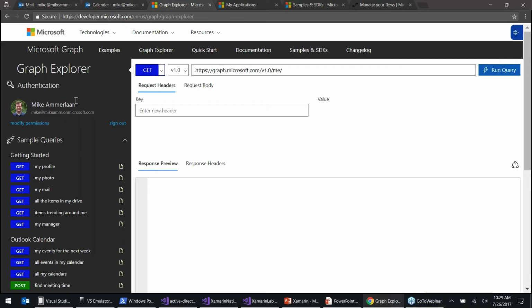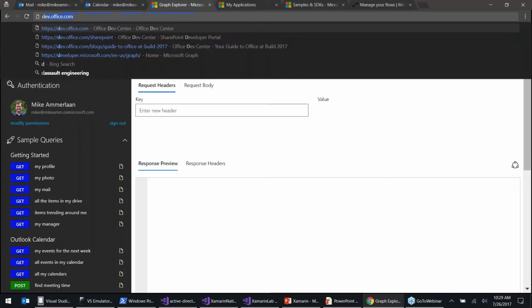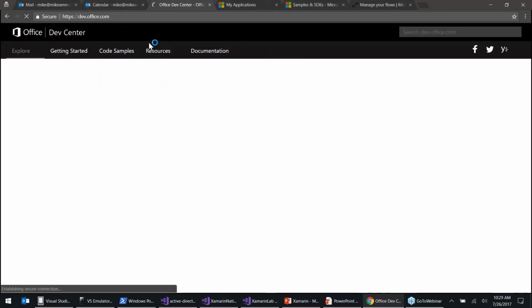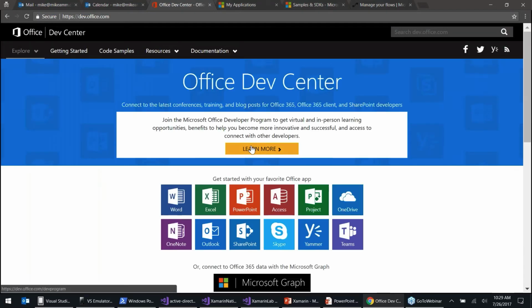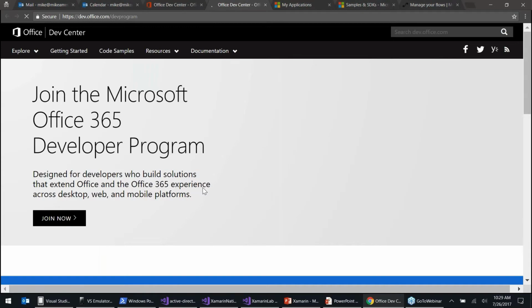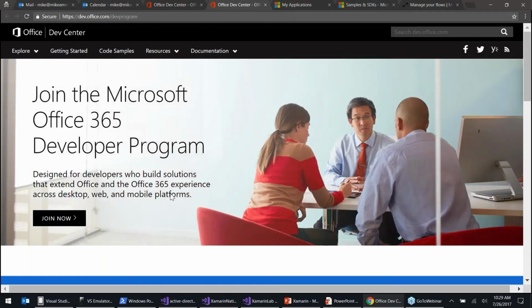Now, the good news is if you want to have an Office 365 tenancy you can experiment with, you can simply go to dev.office.com. And on the home page, there's a developer program you can sign up for. And as a result of signing up for this developer program, one of the things you'll get is your own Office 365 test tenancy that you can experiment with. So, I'm using mikeamm.onmicrosoft.com, which is my developer tenancy.